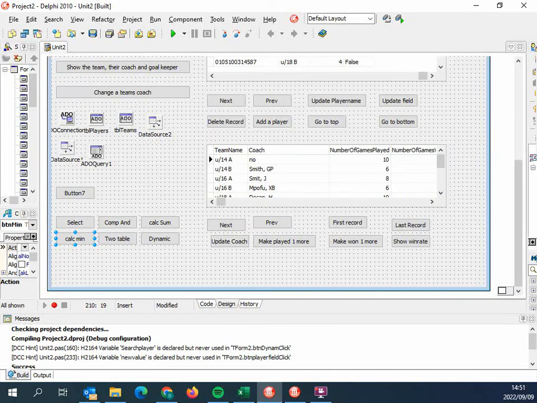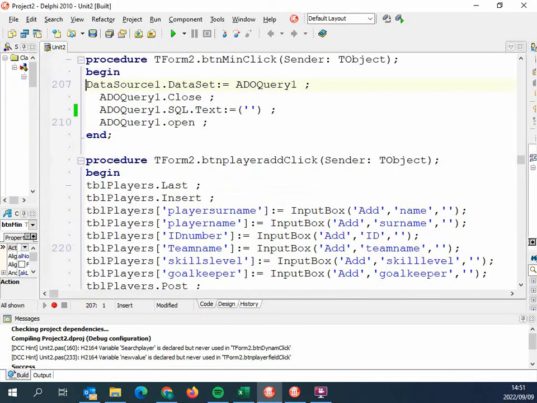Now for the next one, my calculate minimum. What I'm going to go ahead and do is use my calculate minimum to see what is the lowest score, or what is the lowest skill level of a goalkeeper. So I'm just going to go through the database with my SQL, find the one that is the lowest, so the minimum, and then basically display that.